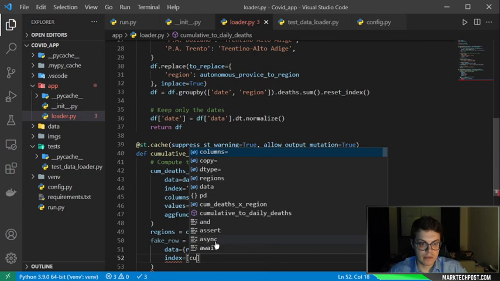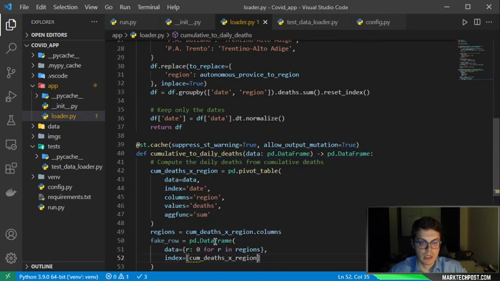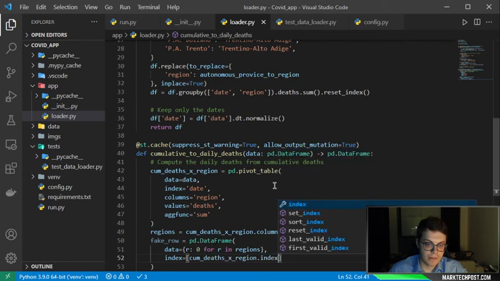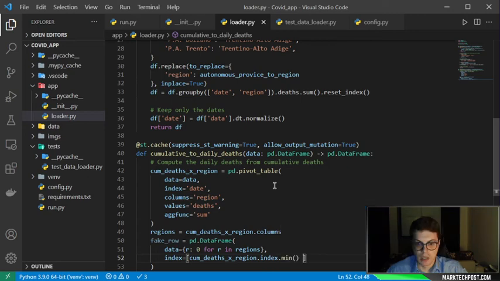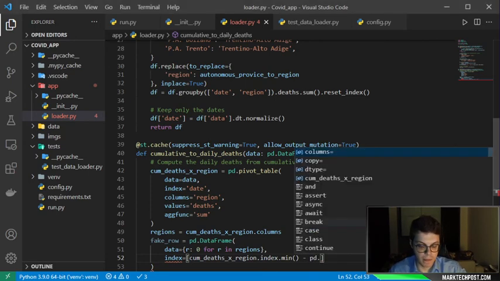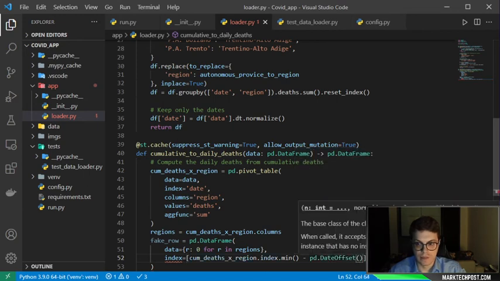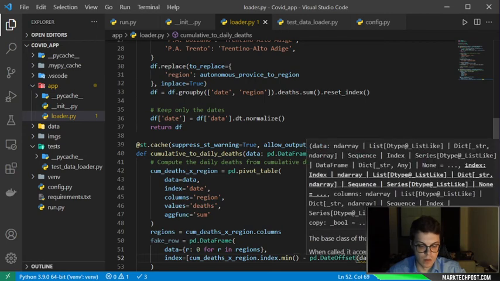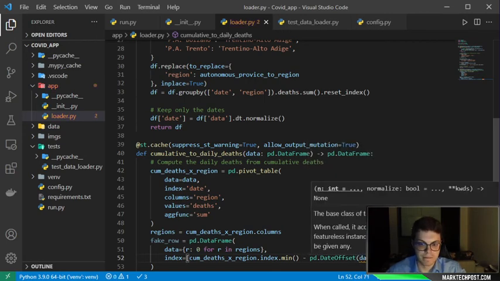So here we have the cumulative deaths. We take the index, which is our date. We compute the minimum, and then we subtract 1 day. So pd date offset about 1 days, 1.